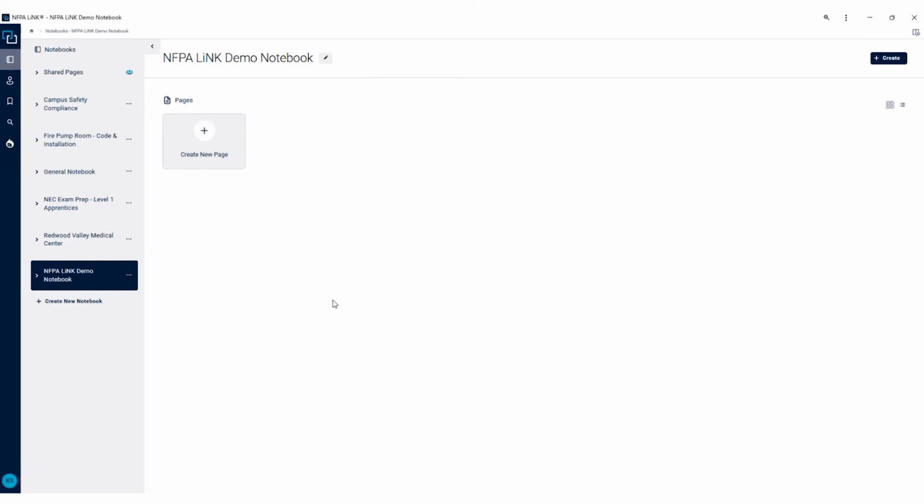create new pages. Pages are what holds those text summaries, images, checklists, code references. Those are really the meat of the notebook. You can create pages by doing two different ways here. So you can click on Create New Page, or you can click the Create button in the top right.